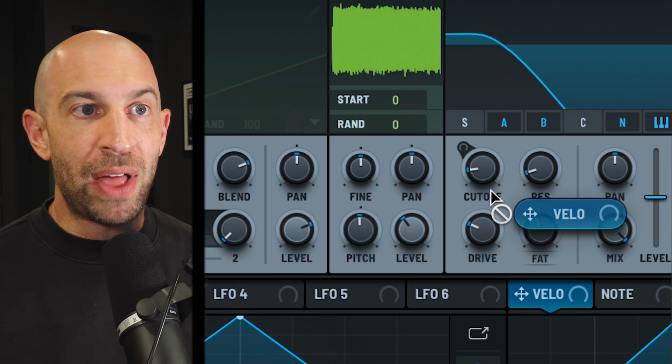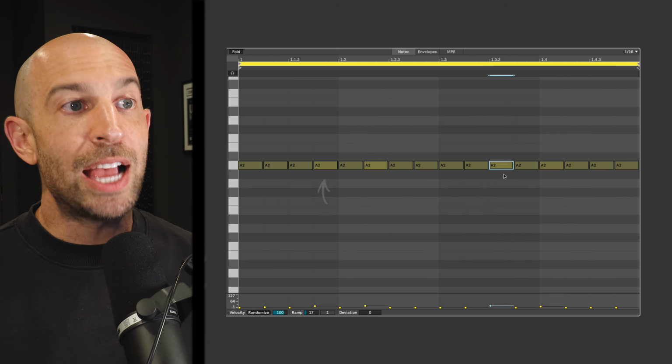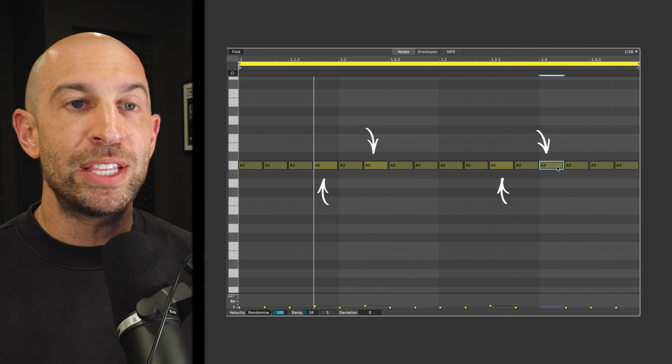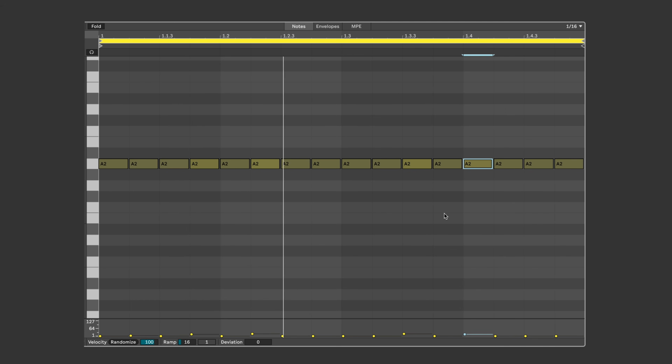So first you want to make sure velocity is linked to the filter cutoff. Next, we can increase the velocity in our MIDI notes and create some really cool patterns.